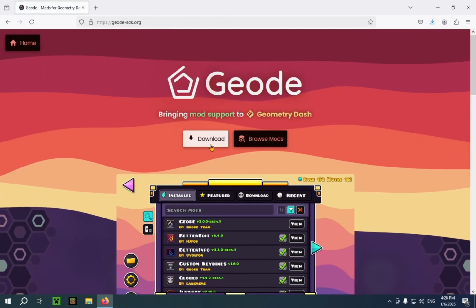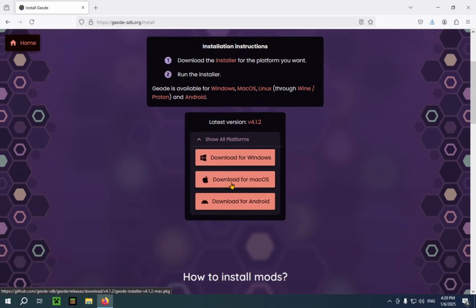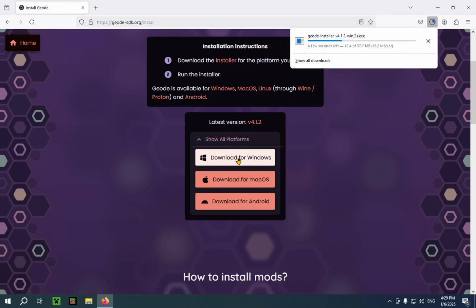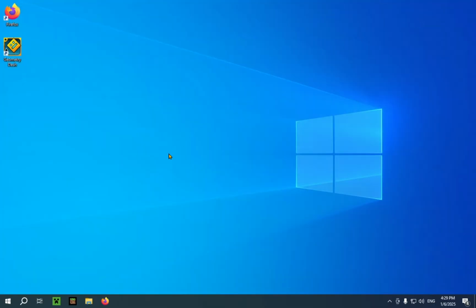geode-sdk.org. So it'll also be in the description below. You click download, and just the download for Windows button, or if you're on Mac or mobile, you just click one of these buttons. So I'm just going to do that. There we go. It's now downloading. And now that it's downloaded, we can just close the browser because we no longer need it.